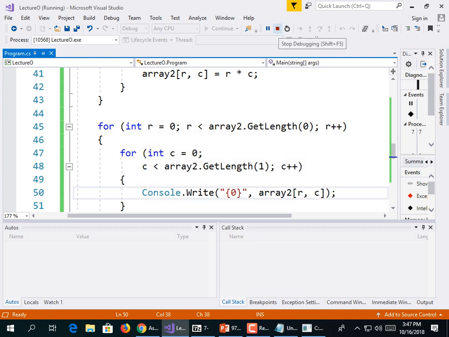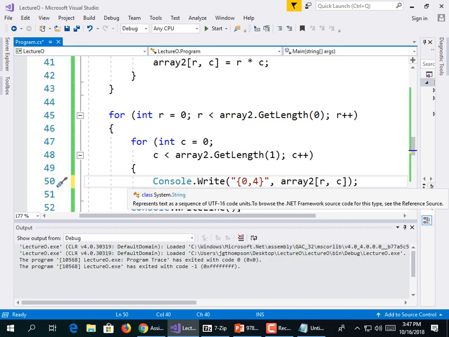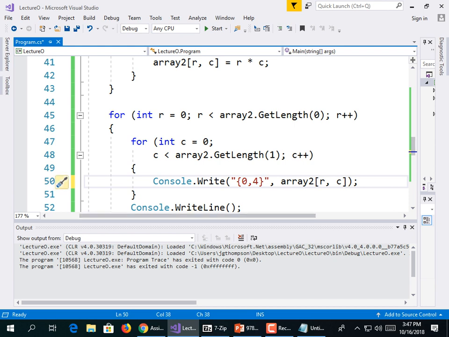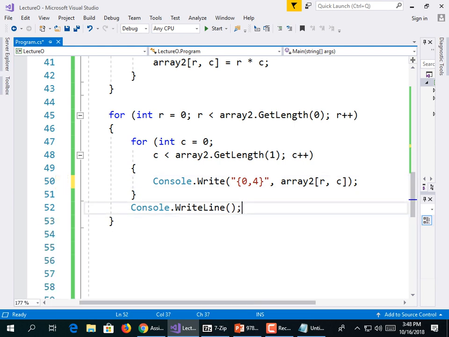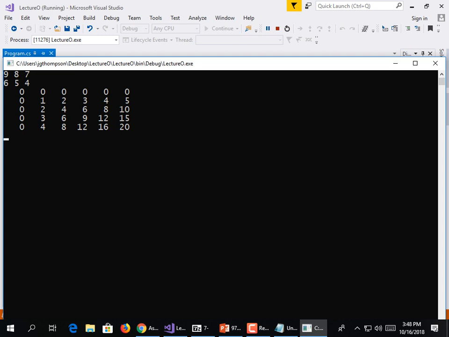All right, let's stop running. Hit that little red thing, or however you like to stop it. Anyways, after the placeholder number, if you put comma 4, that means 4 spaces wide, right? Every number that we're printing out is going to be formatted to be 4 spaces wide. All right, and there we go.